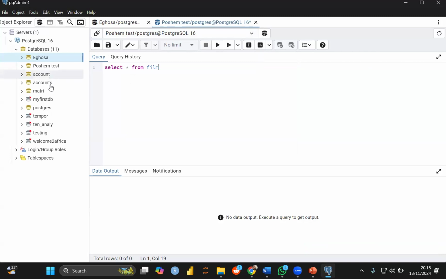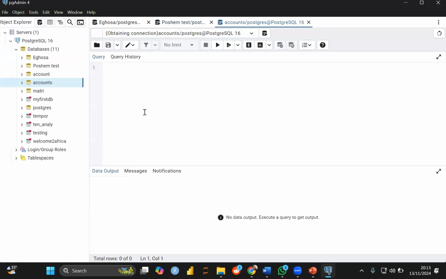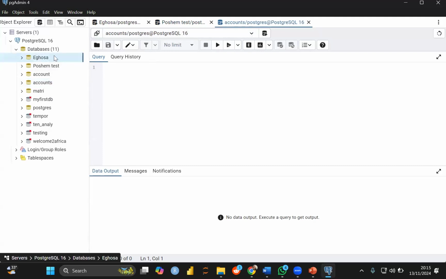That's one thing we need to note when working with our query tool. It's very important because you might just click randomly. Let's say I create a query tool on this database and it's linked to accounts, but I wanted to query a table from the Egosa database. Because the query tool I created is linked to accounts, you won't be able to see it. As we go on with SQL, I will show a practical example, because I don't want to write something that will confuse us right now.